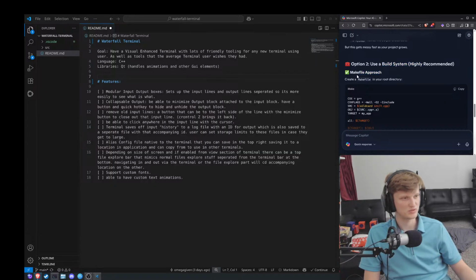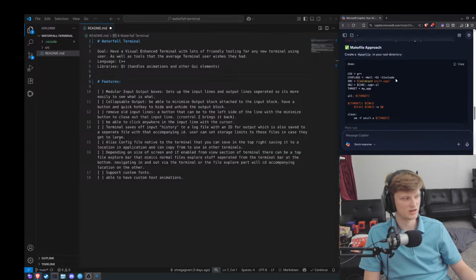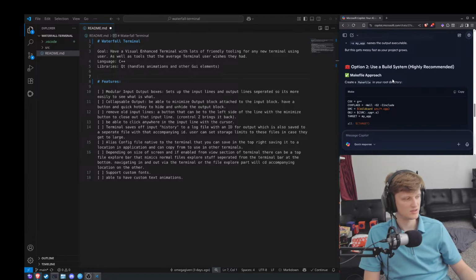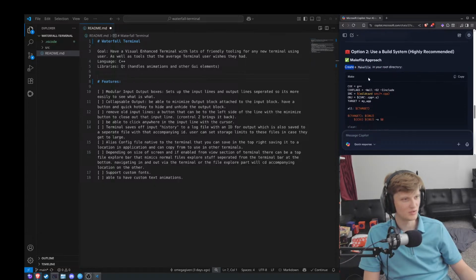So a Make approach: create a Makefile in your root directory. Hello, Daydream, how are you doing? Hey, do you know? I have no idea what that is. Harf, Buzz? No idea what that is. Sometimes I have to put pauses in between words that people ask me about, because you never know if I'm about to read something and it makes me look stupid or whatever. But yeah, I don't know what that is. Elaborate for me. But we're gonna go back to this.